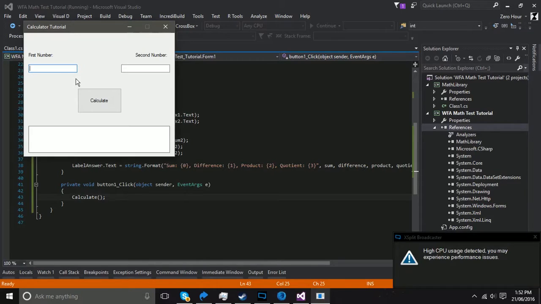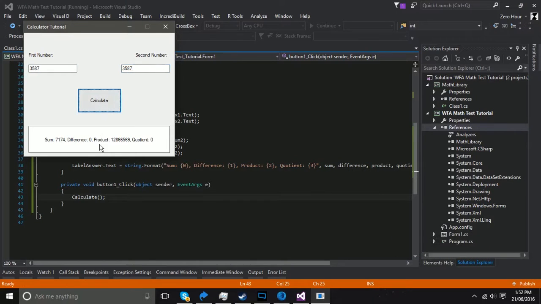We have high CPU usage detected. That's kind of cool. And then bam, we have, oh, I typed in the same exact number. Okay, so our sum, our difference, our product, and our quotient. And it works with decimals as well. You can call them out to any decimal places because we're using a double rather than a float, or a decimal based number, or a short or anything like that.